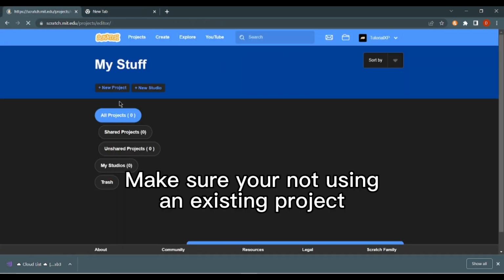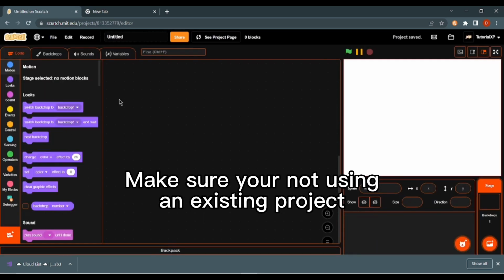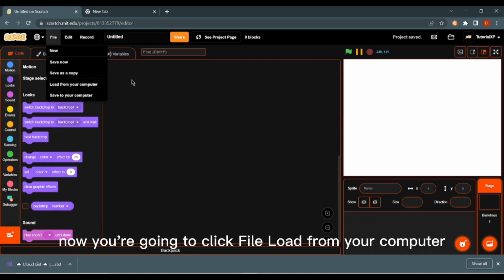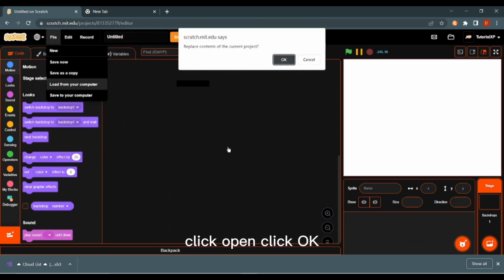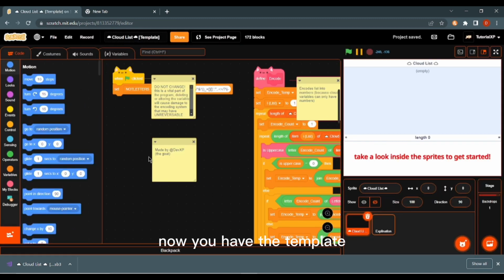Create a new project. Now, you're going to click File, Load from your computer, and now click the template. Click Open. Click OK. Now you have the template.